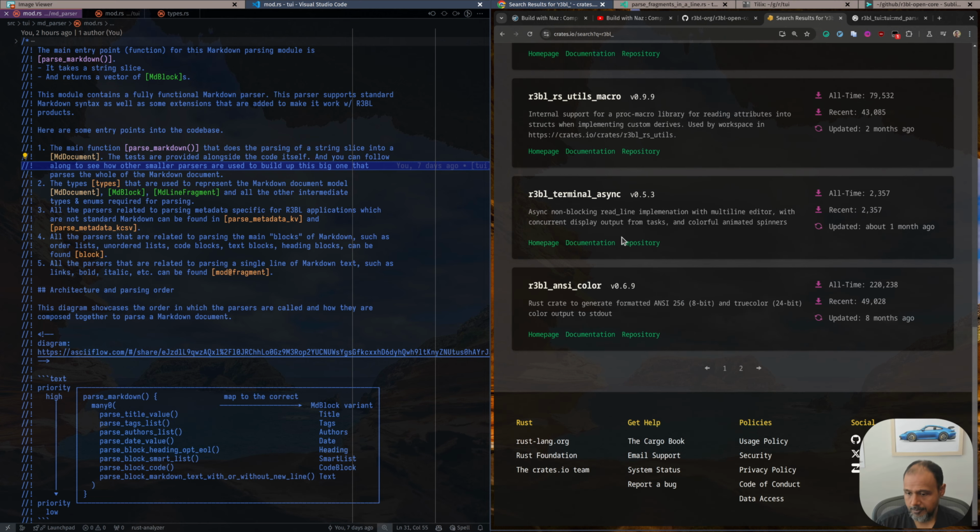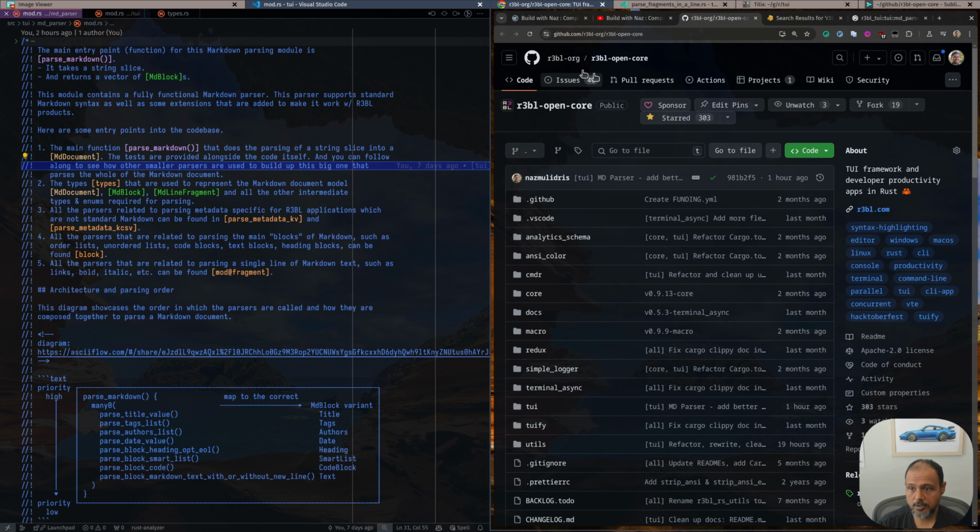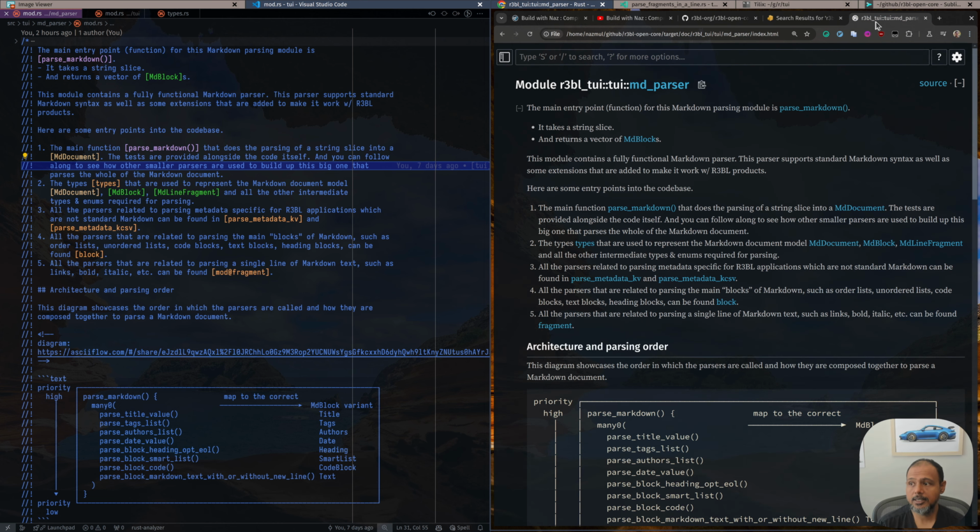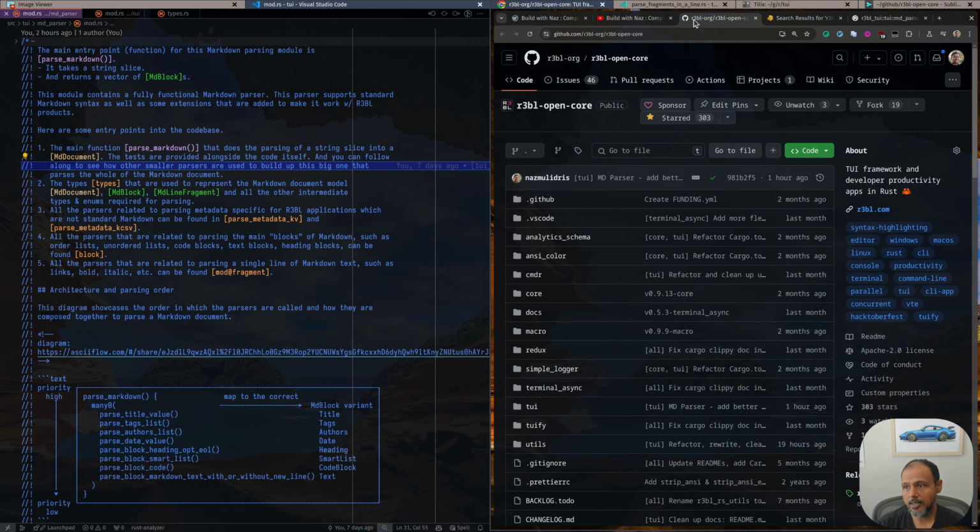Like, there's Rebel ANSI color, that's its own separate crate. Rebel terminal async is its own separate crate. They all live within this monorepo of Rebel Open Core, but if you need to use it and you don't want to bring along Rebel 2e, just let me know. I'll be happy to separate this out into its own crate that'll live in this monorepo.